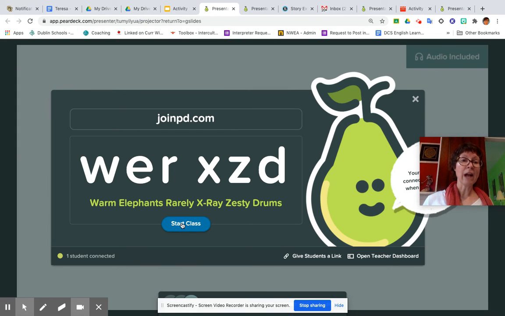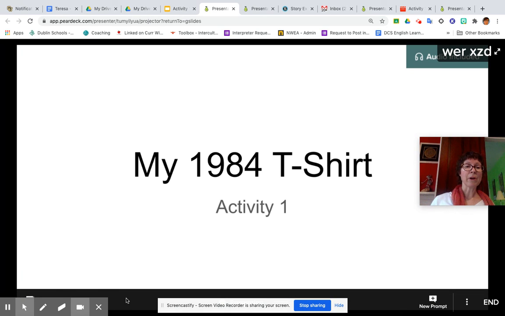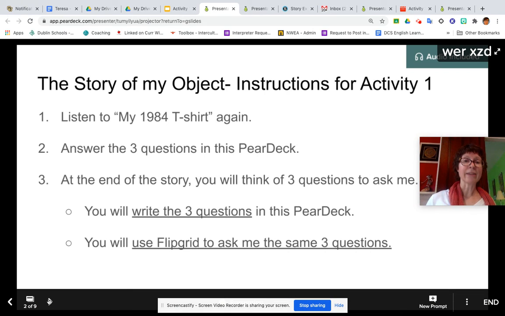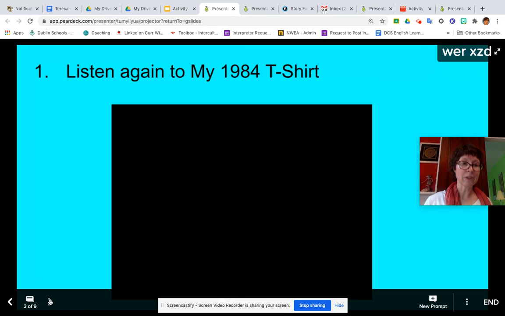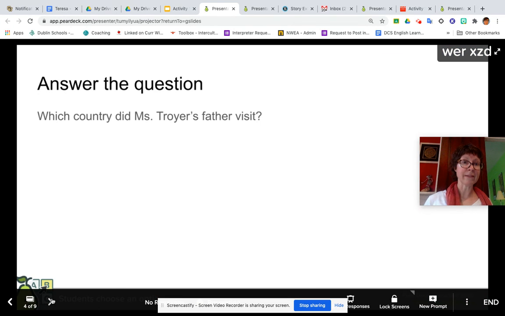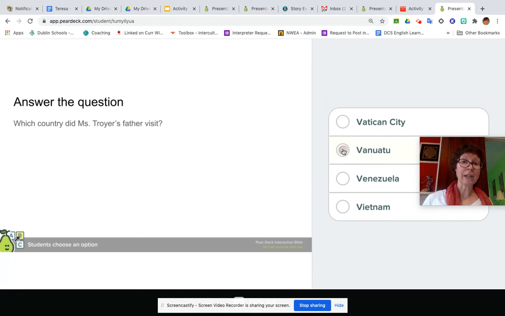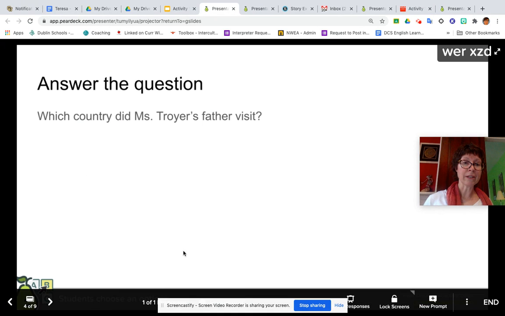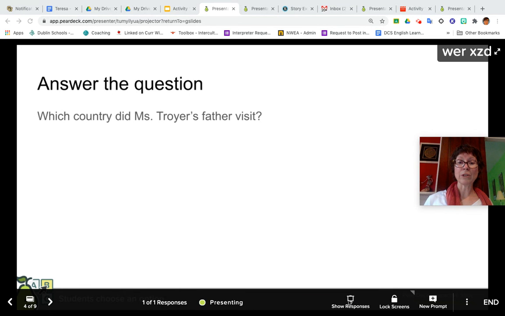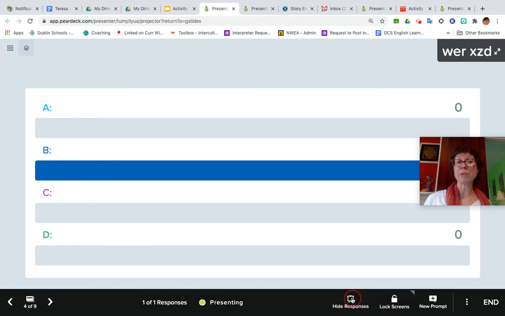And then here, I can start the class, and then we are moving through at the same time. So they can't go backwards and forwards in this case. But the same thing happens when they choose an answer. Back on my screen, I get their responses, and then if I want to show their responses to the class, if I'm sharing my screen, I can show all of their responses. So that is how PearDeck works.